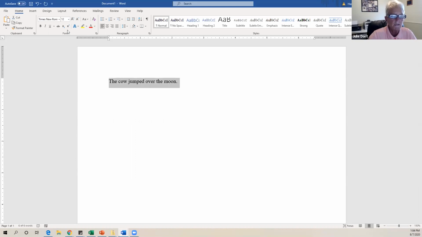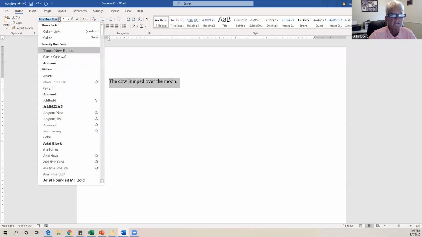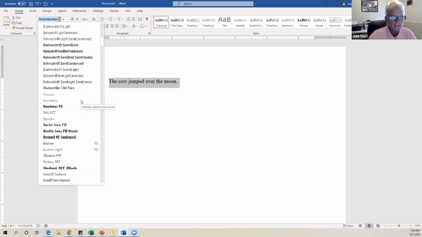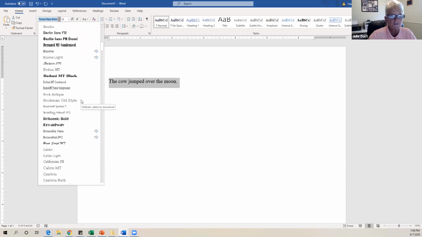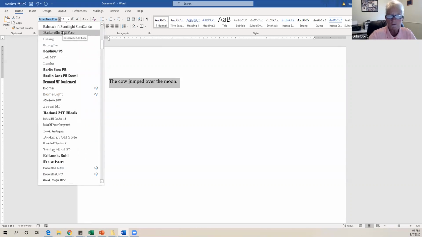So I'm going to go ahead and triple click to select my sentence, "The cow jumped over the moon." And we're going to go underneath the font group and just take a look at some of the options that you have there. So the first thing that I want to talk about is looking at the different fonts. And there are literally hundreds of different fonts for you to go through. These are all in alphabetical order.